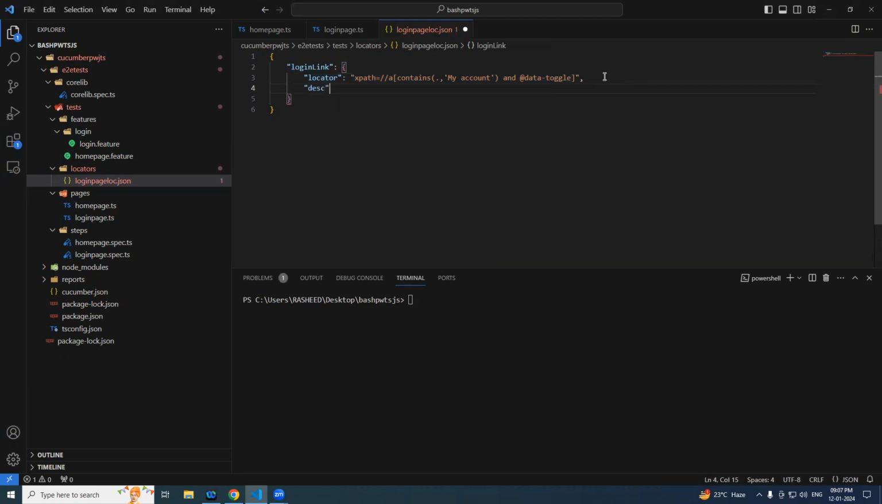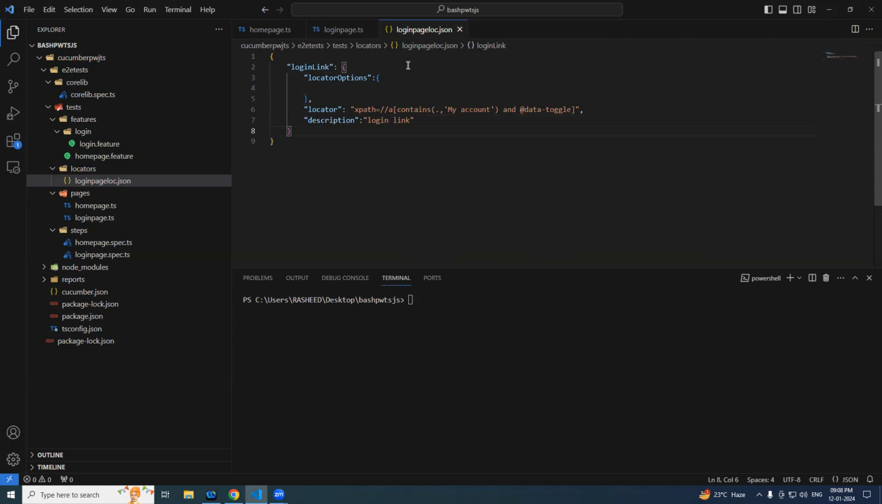Let me show you the sample here. Description. Okay, login link, like this. Now here we will be getting one more thing, locator options. Those options we will be adding over here in future. Let it be as it is for the time being.